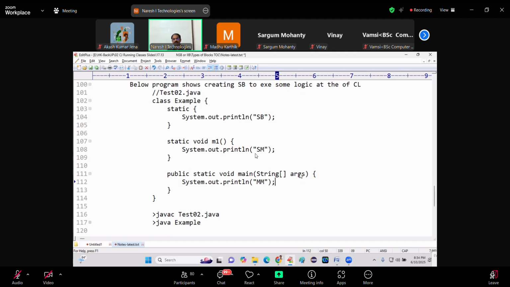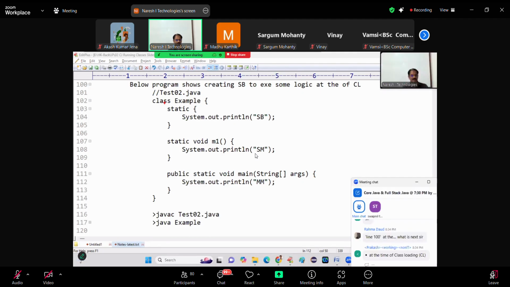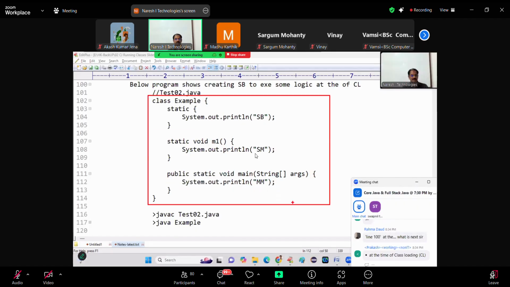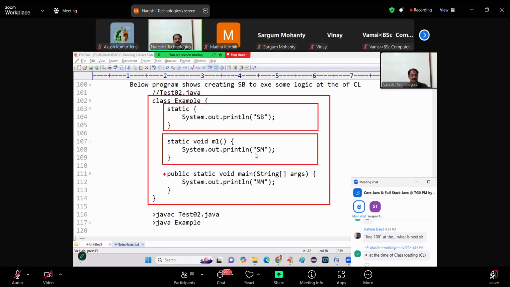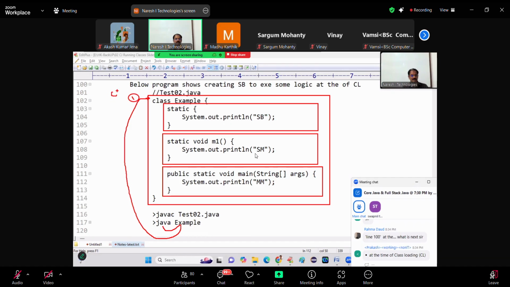Scroll down. Now we need to write the flow of execution. Here we have three things: static block, M1 method, main method. Then Java Example. First step, what happened? Class loading. CL means class load. After class loading, second step, what is executed? Static block. Third step, what is executed? Main method. The main method is always executed after the static block.